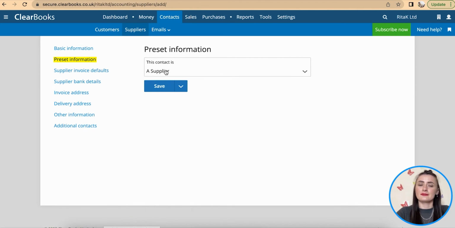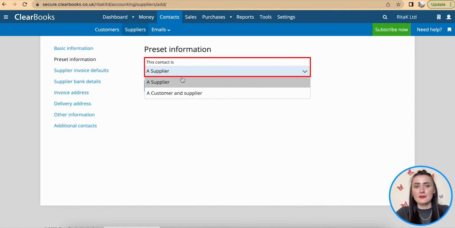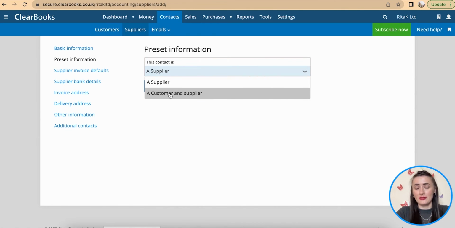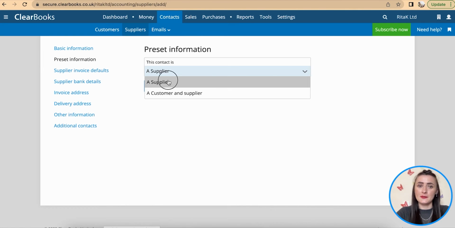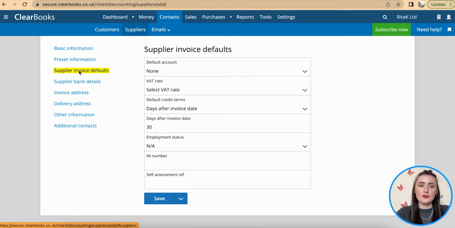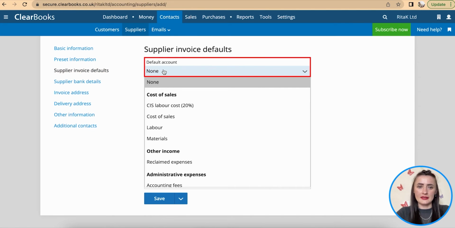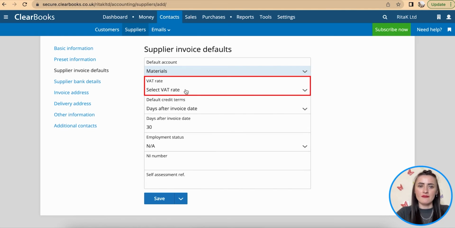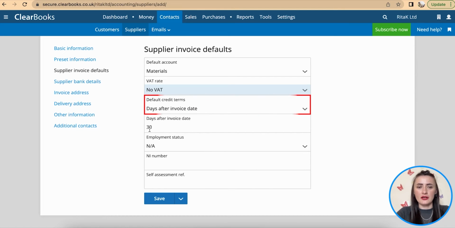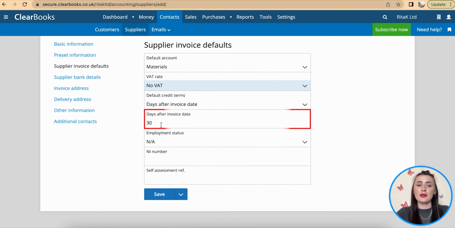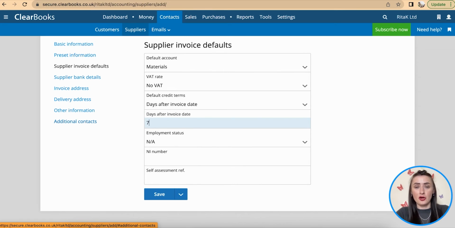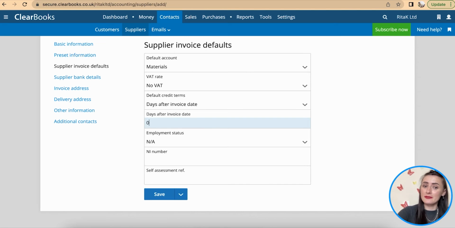Preset information. Likewise, like with customers, my supplier can be either customer or supplier if needed. In this case, Materials is just a supplier. Invoice default, so I can select a default account. In my case, this would be materials. VAT, I'm not tracking VAT, so I will say no VAT. And credit terms are often 30 days, but if this supplier has set 7 days as payment terms to me, or maybe immediate payment, that means you need to enter 0 in days after invoice date.